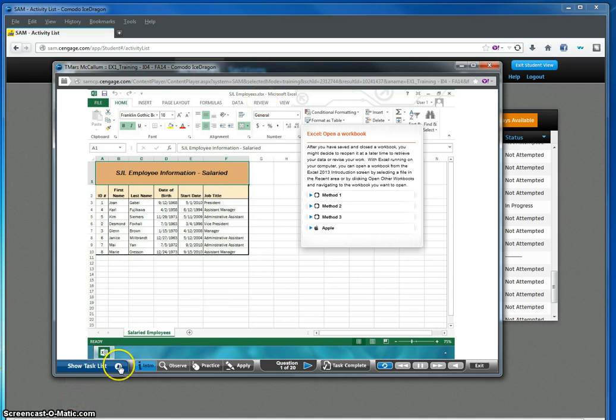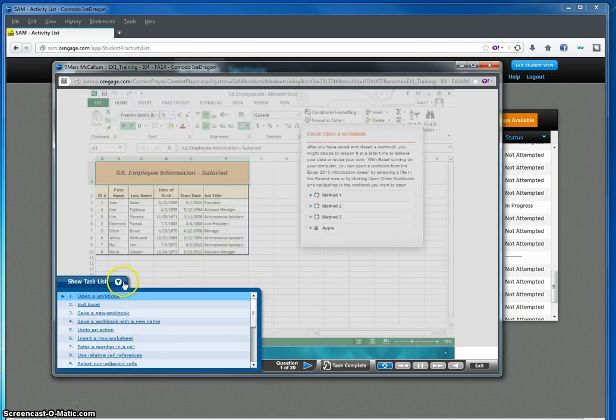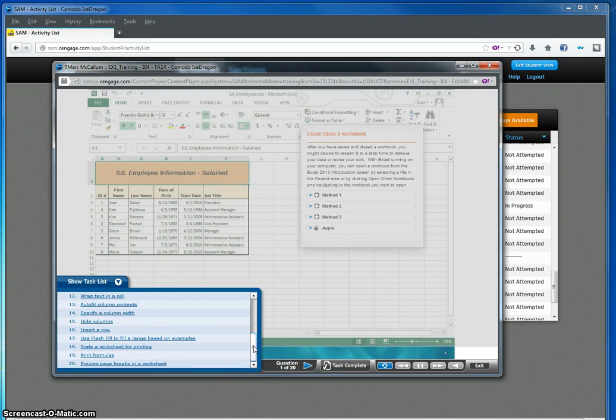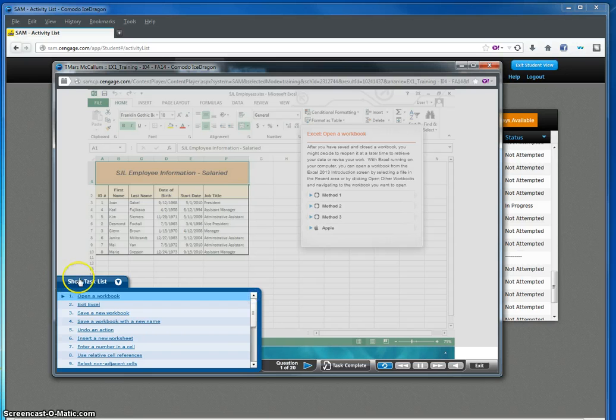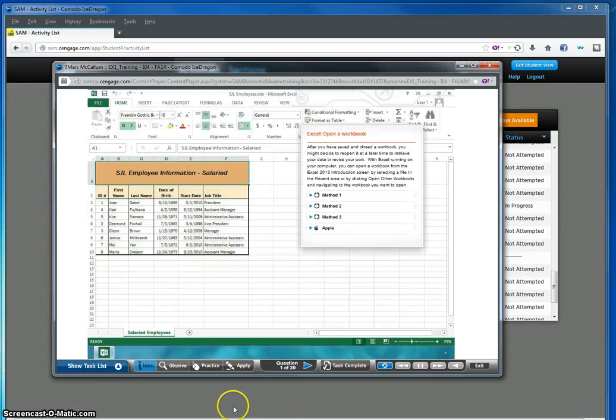You have a show task list. If you click the arrow, it lists all of the different tasks or the questions that you have to complete for this particular training. So you can navigate from one question to the next, or you can skip questions, but it is recommended that you complete them in order.